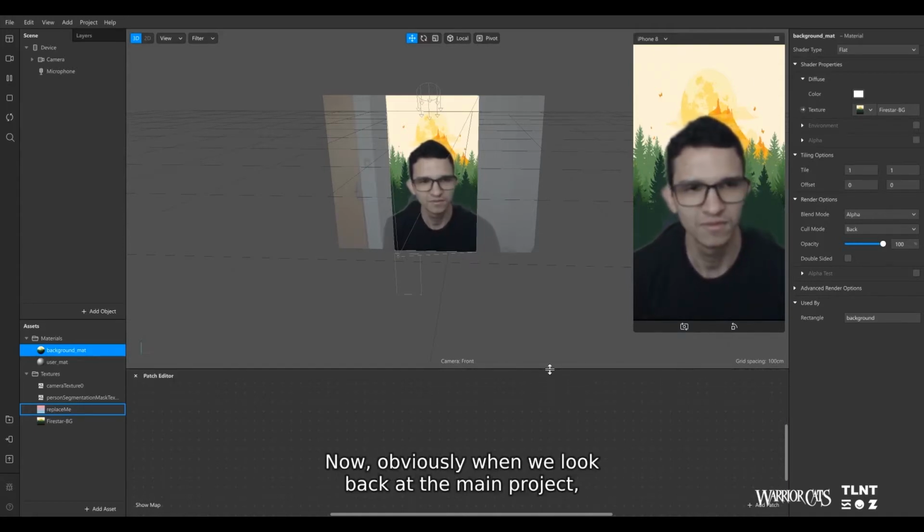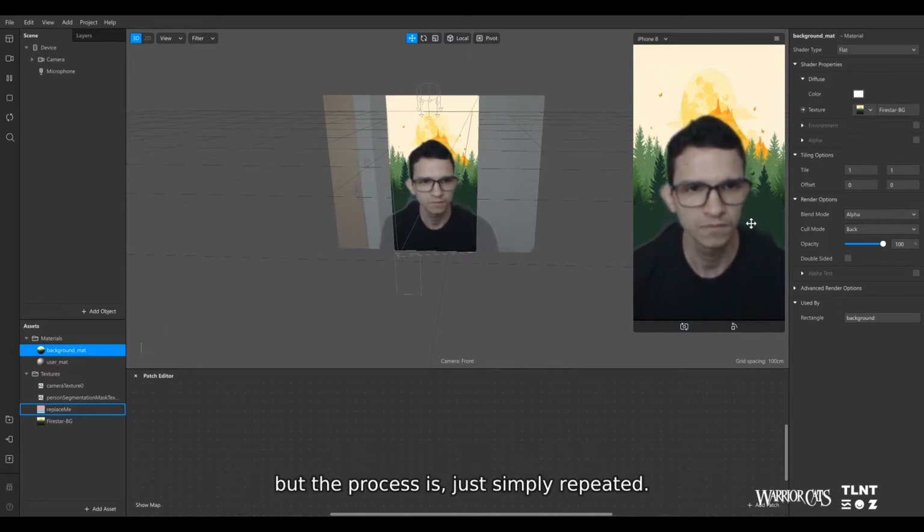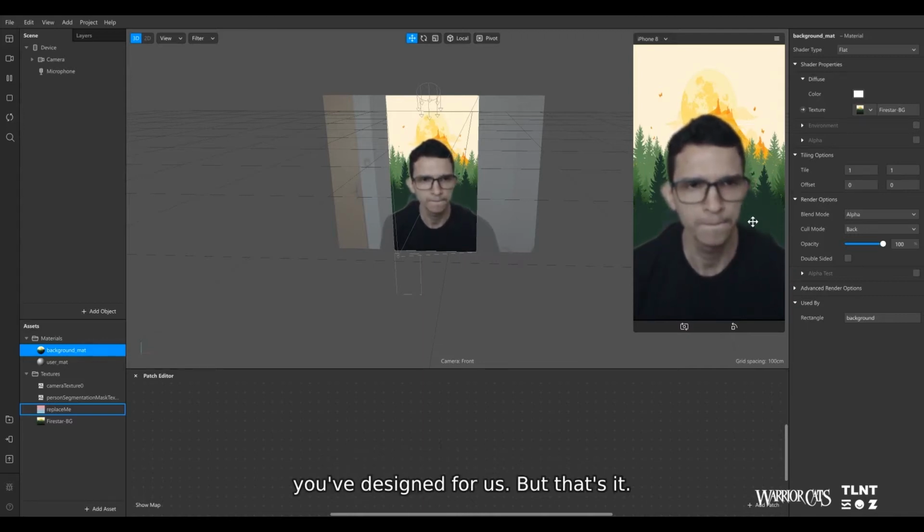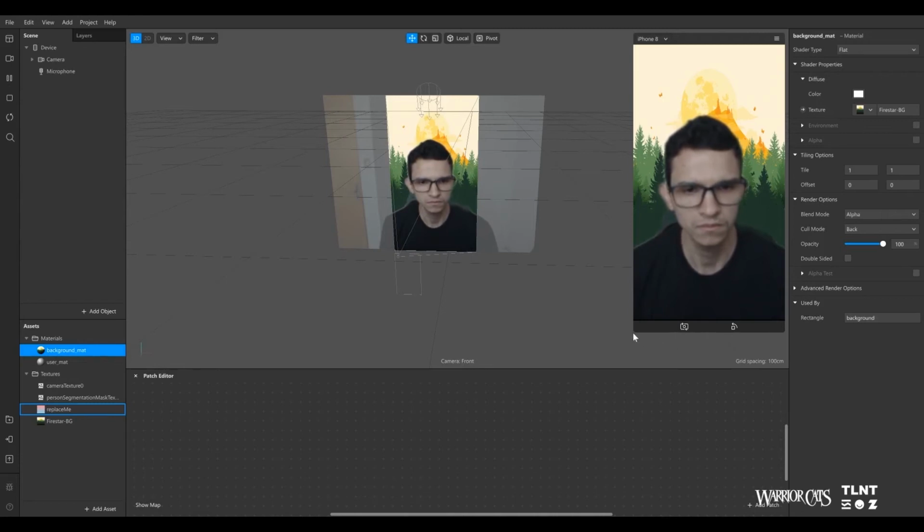Now obviously when we look back at the main project, we do this 5 times, but the process is just simply repeated. We're going to have eventually 5 scenes where we're going to have 5 backgrounds and 5 of the beautiful masks that you've designed for us. But that's it. That's your first bit of segmentation. Well done.